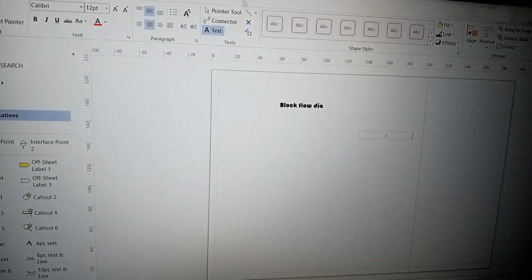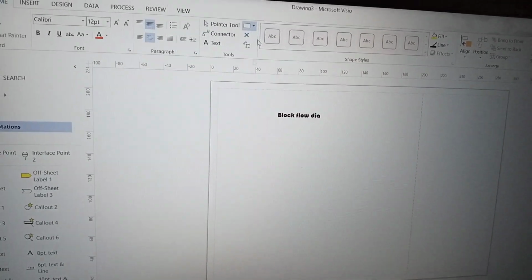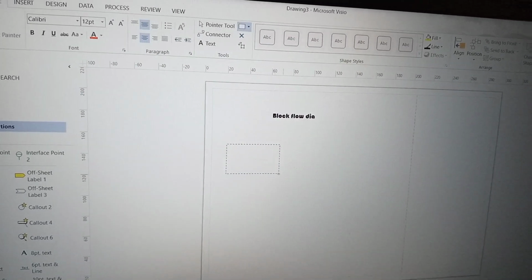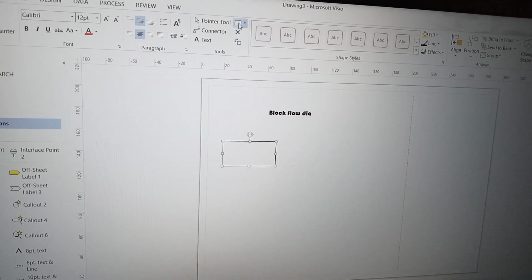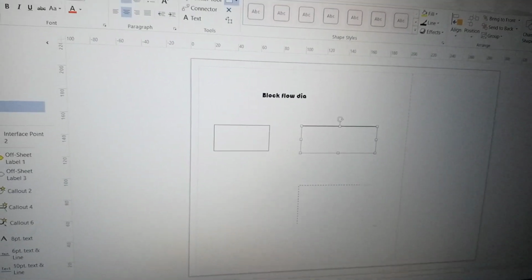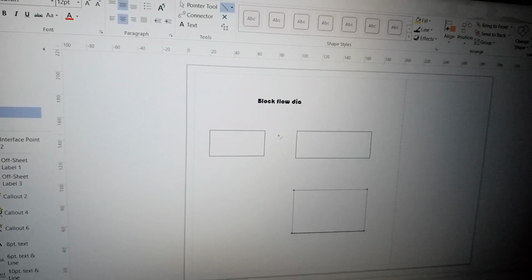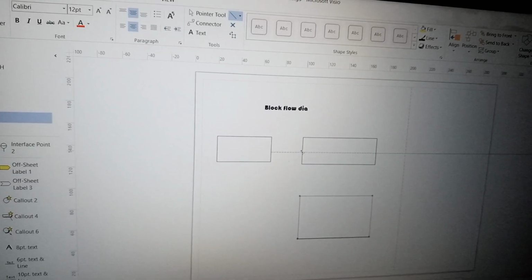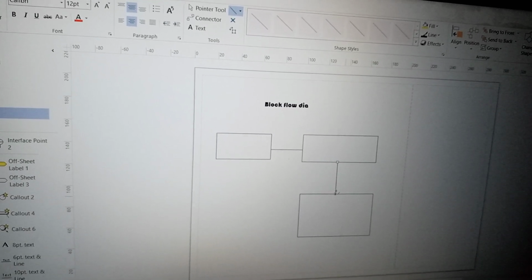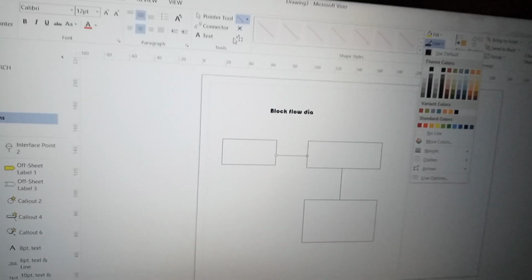Now for a block diagram, I'm going to the pointer tool, then we'll select the rectangle and I can draw any size. I just selected the rectangle and am dragging it here. To connect these rectangles, I will be using a line. And to show flow, we use arrows.